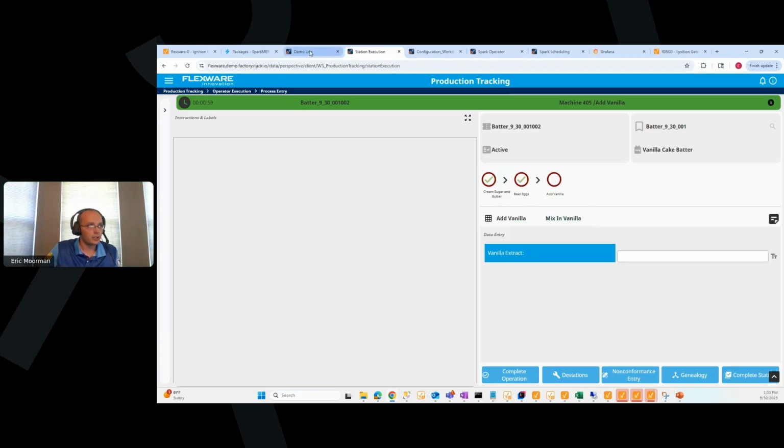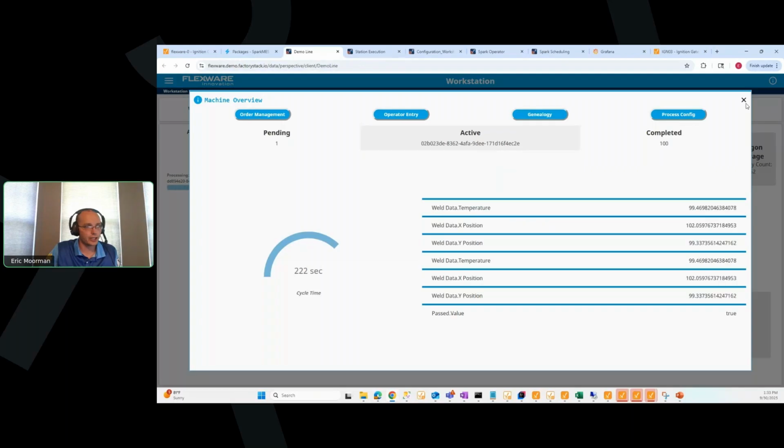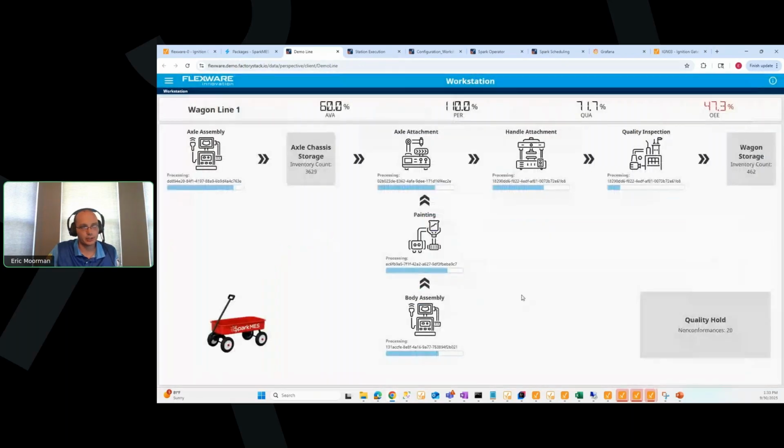All right, so now we've talked about track and trace, and we've talked about OEE. Now let's talk about some of the other packages that we have in SparkMES. Next, I think I'll give a high-level overview of what the inventory package does. So let me hop into inventory here.